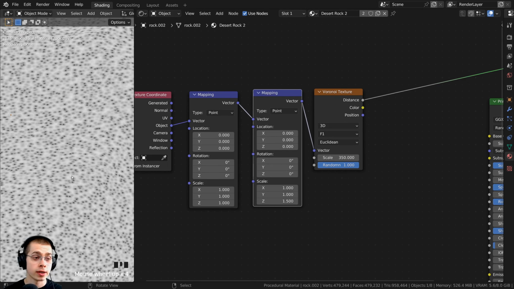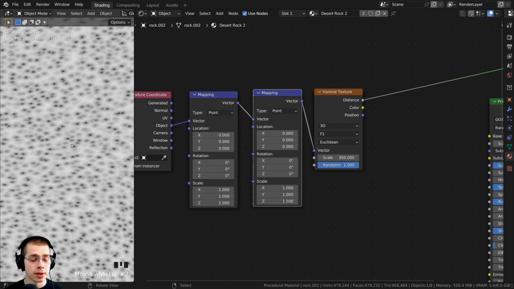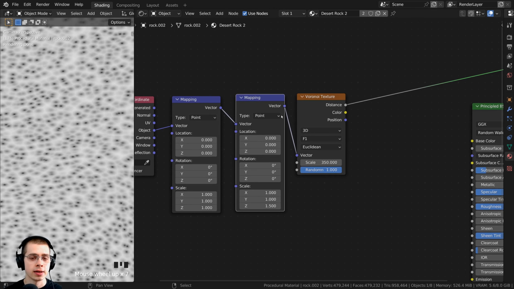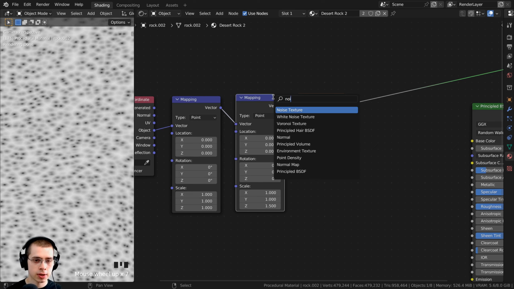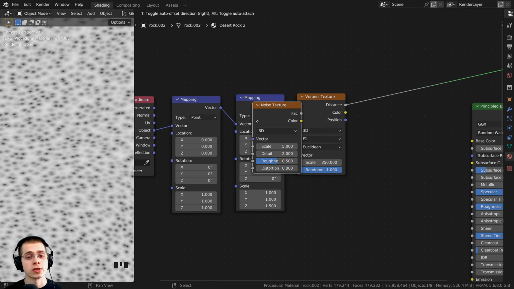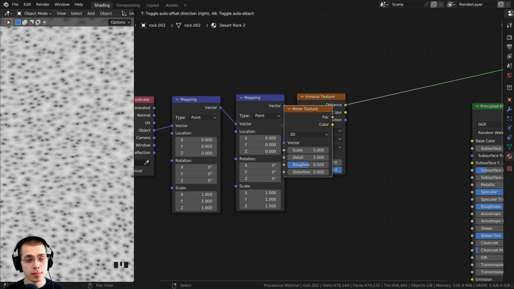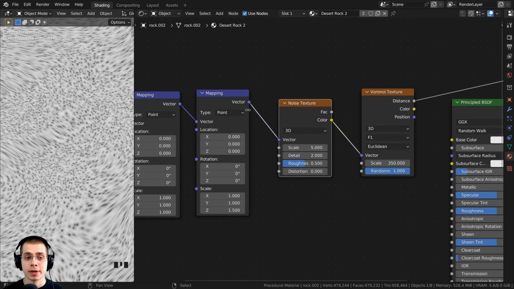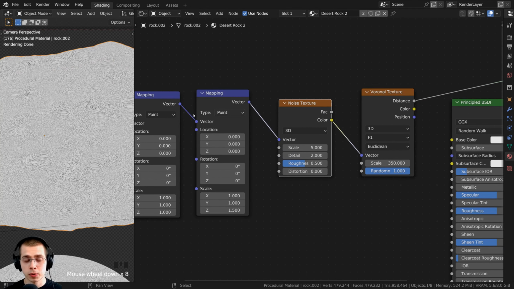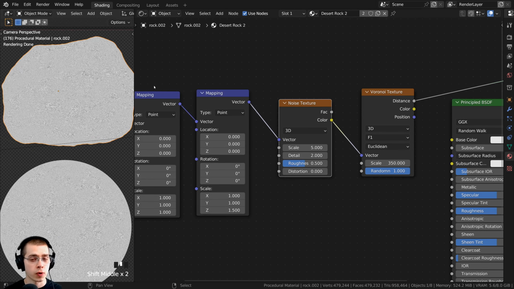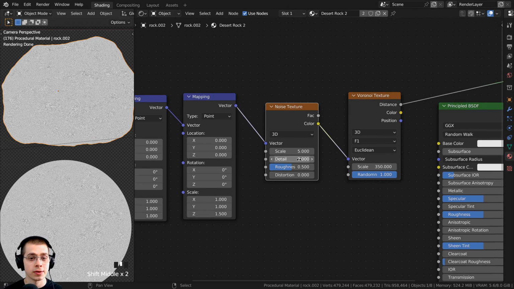Now if I zoom way into the texture, you can see all the little dots, but they don't have very much detail. And so I'm going to press Shift A, I'm going to go to the search, I'm going to search for a noise texture, and I'm going to put the noise texture in between the Voronoi and the mapping. And because it's going through the vector, this noise texture is now going to distort the placement of the Voronoi. So you can see it looks more noisy.